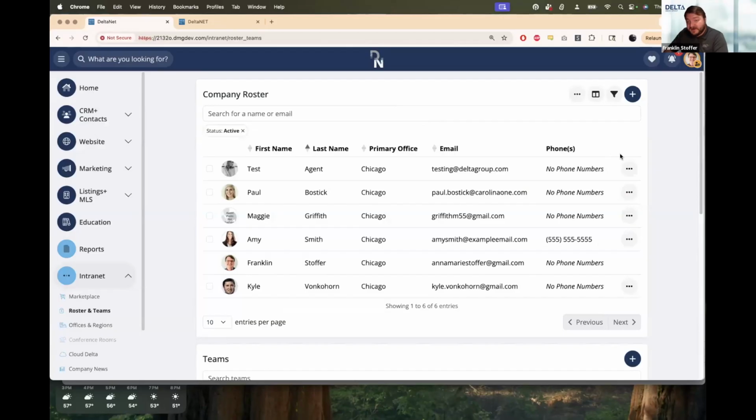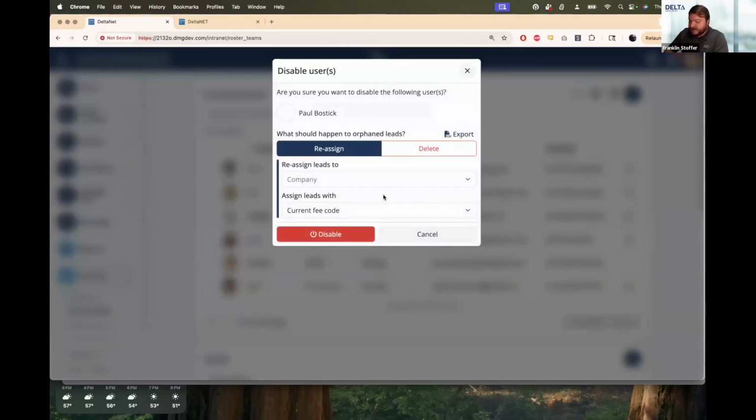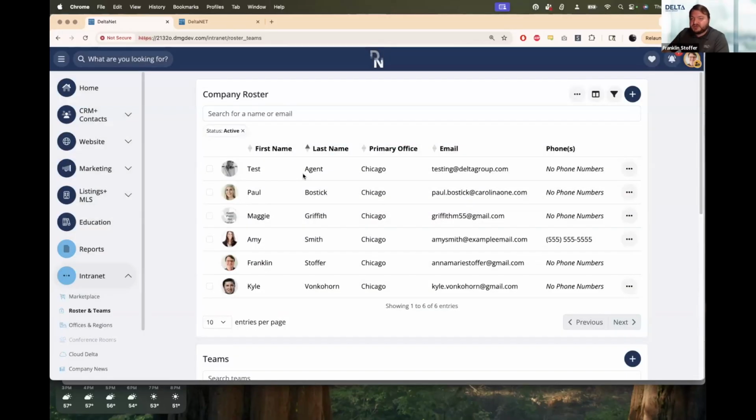If you want to remove an agent who is no longer active with your company, you're able to come into the system and simply click the three dots to disable that user. And then you can determine what happens with their leads when you disable them. So all of your agent management and your outbound agent communications are going to be done through this company roster widget.